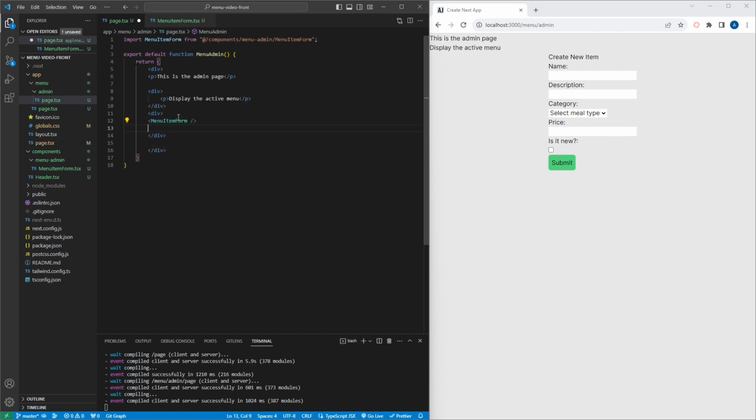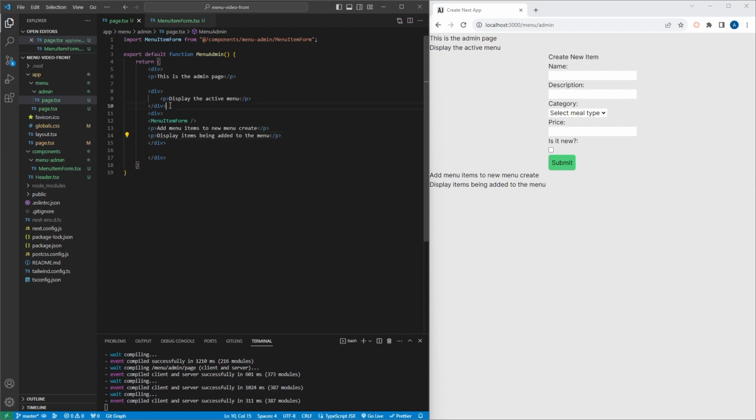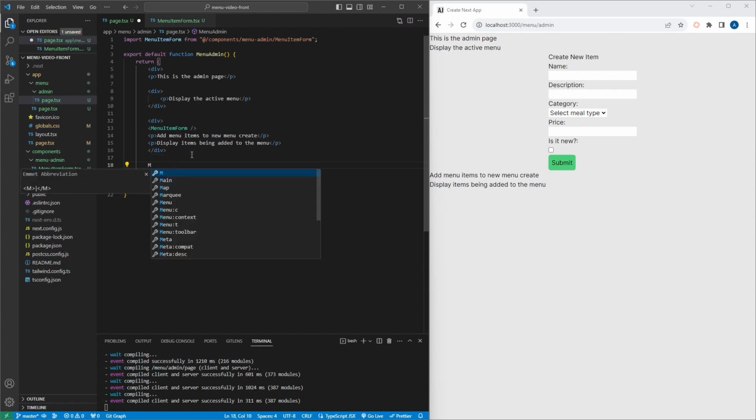Right here, and then below it we're going to say /p, and then we'll do p. Then this one here is going to be add menu items to new menu create, and then this one here is going to be display items being added to the menu. Okay, if we save this, okay. And then let's go ahead and just kind of space this out so it's a little bit more readable, because if I'm not careful, this is going to get confusing.